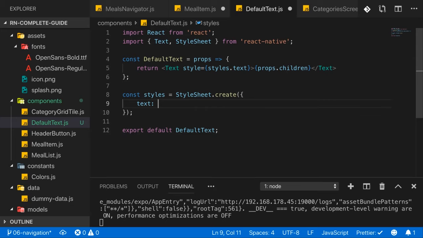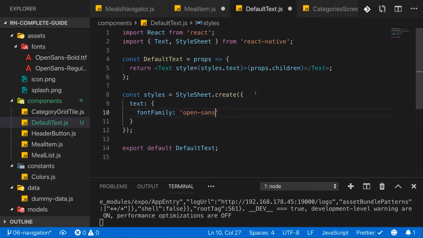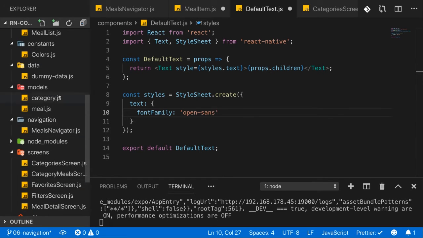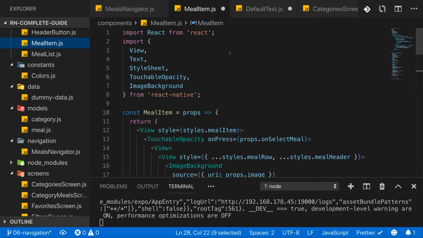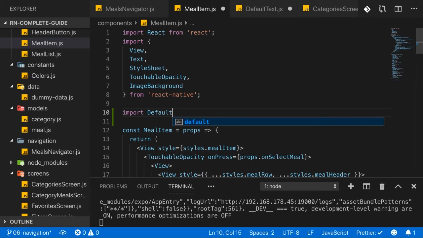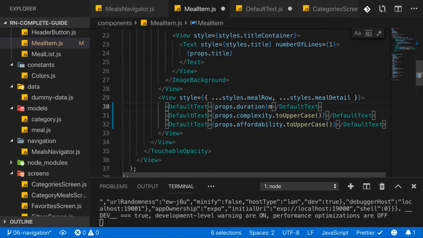And now here in text, I will simply set up a font family of Open Sans. That should be my default here. That's the only thing I'll change. And now we can use DefaultText whenever we have text in the app that should use our own custom font family. So, for example, here on the meal item, we can now import this custom text. So import DefaultText from /DefaultText from our own component there. And now use DefaultText down there instead of the Text component, which I'm currently using, just like this.